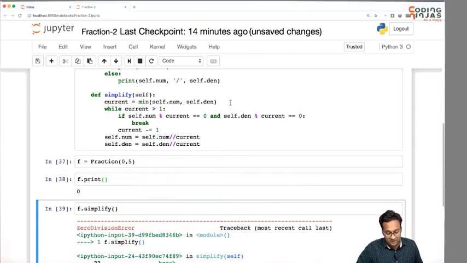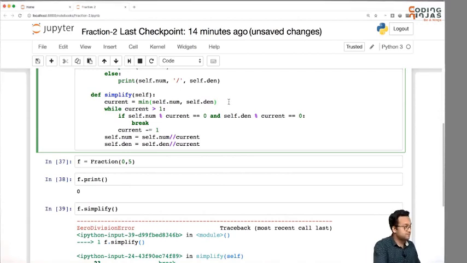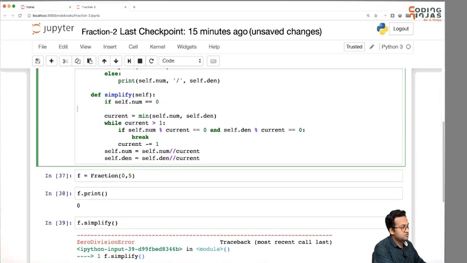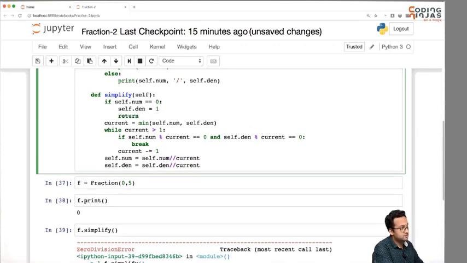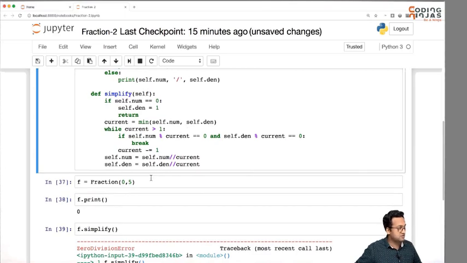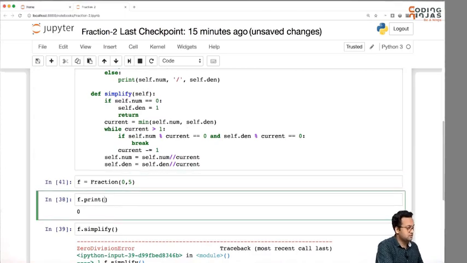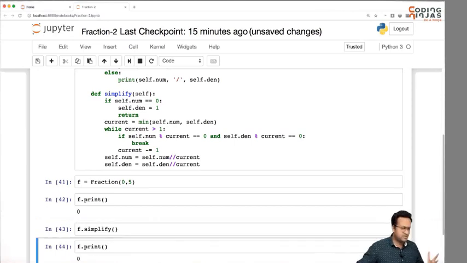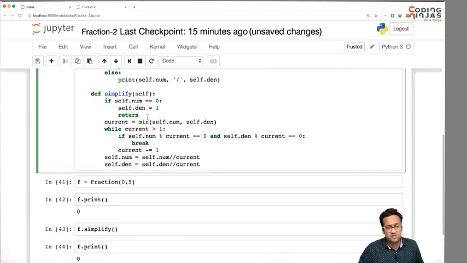So let's do one thing. If the numerator is 0, let's make the denominator 1 and return. That should handle this case, right? That should take care of this case. So simplify works now, and if I print it, it still prints 0 because we have taken care of the 0 case in print as well. Alright, so this should take care of it.